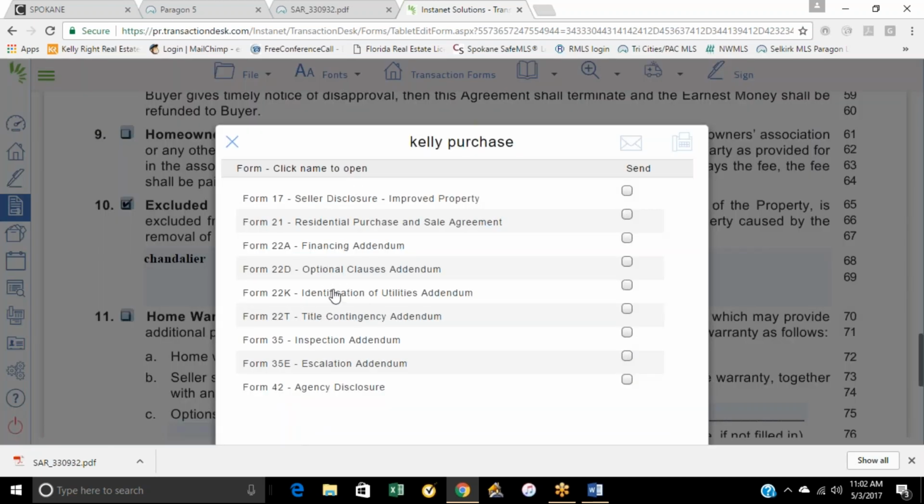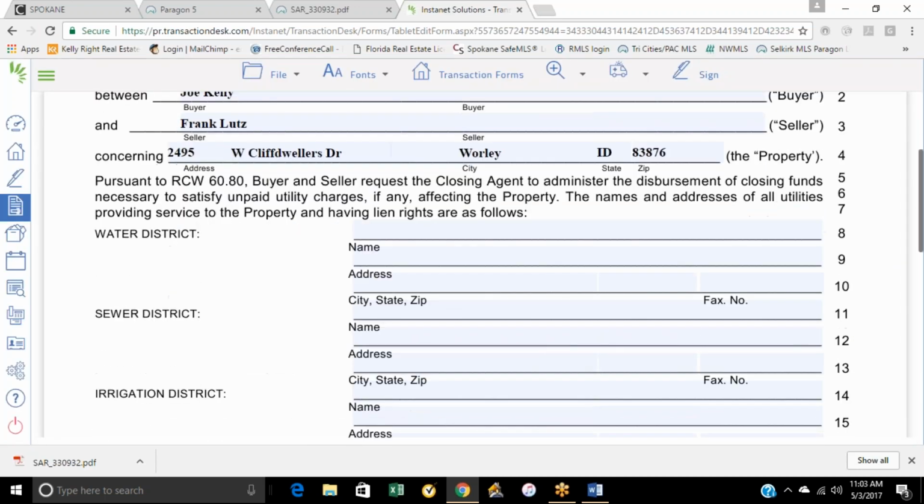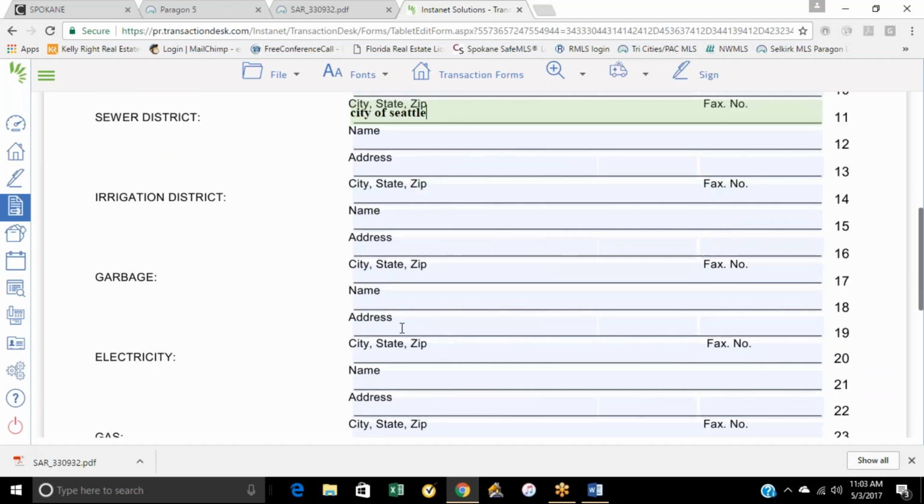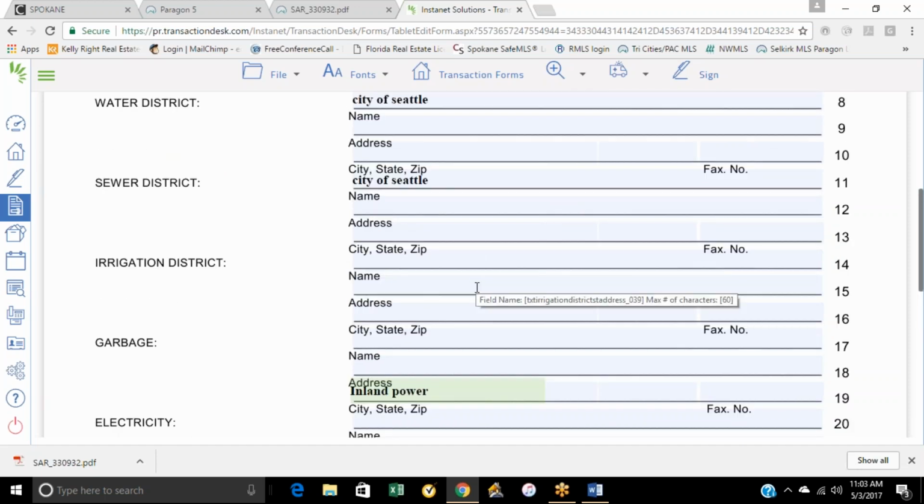Transaction forms. We've got financing, we've got our optional clauses, identification of utilities. Pretty simple. Water district could be City of Seattle, sewer district the same, City of Seattle. Electricity could be Inland Power, and so on and so forth. Actually, most closing agents kind of know what's going on. Where this form gets really helpful is when you're out in the boonies, or if it's a PUD or something like that.